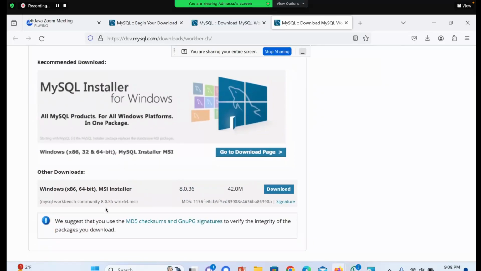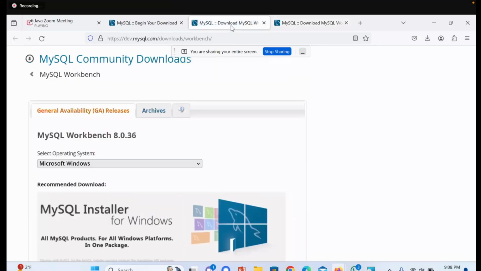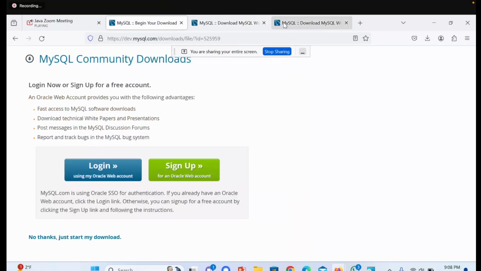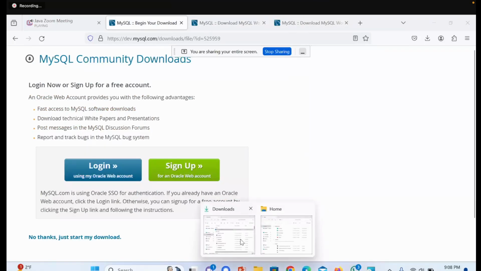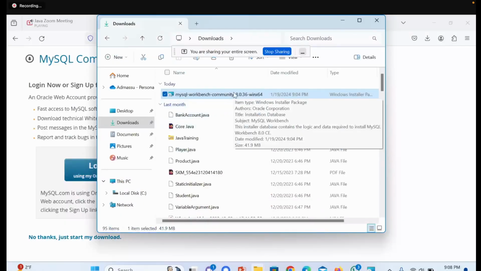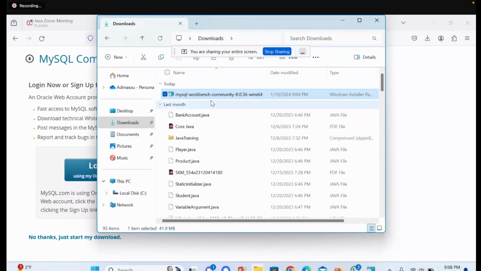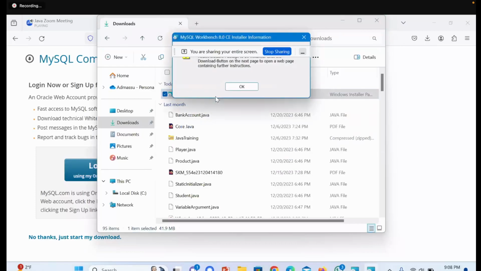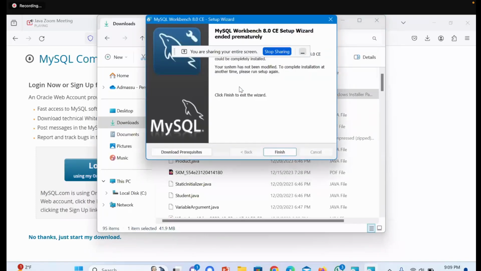Okay, can you again go to that downloads folder? Yes. Downloads folder, not the browser. Wait. Yeah. Can you again try to double click? Yes. Okay. Your system has not been modified. Okay.